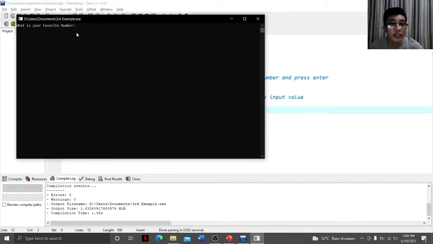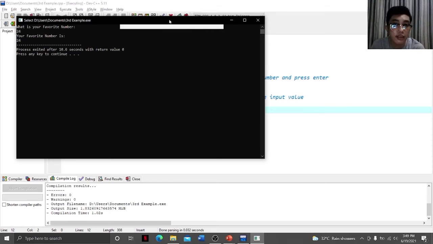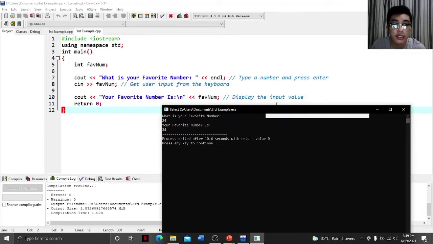Here, what is your favorite number? My favorite number is 24. It will be stored in the variable favnum, as I said earlier. Then it will be executed now. Your favorite number is 24. Here, it's executed now, the value that is stored in the variable favnum.